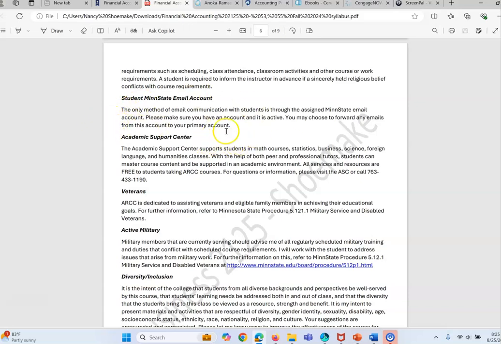Email, use the Anoka Ramsey email to contact me and for me to contact you. The Academic Center, if you need any help, here's the phone number.